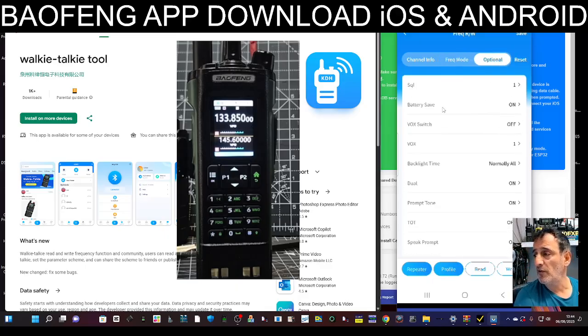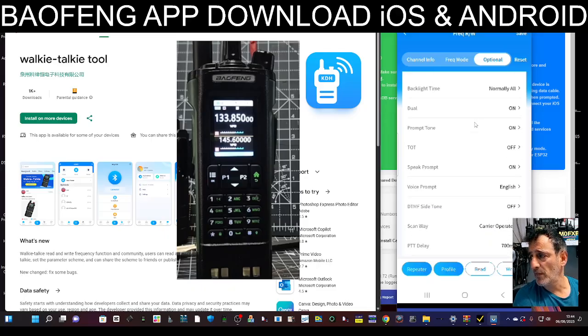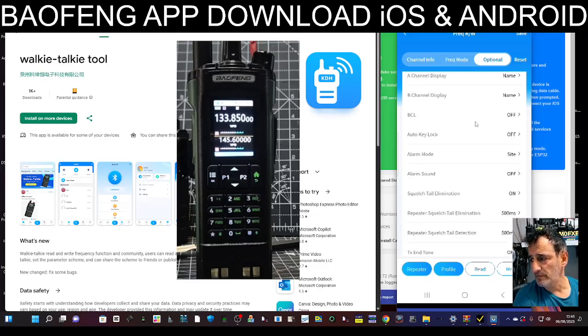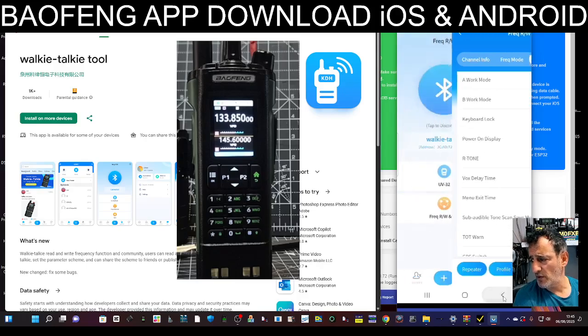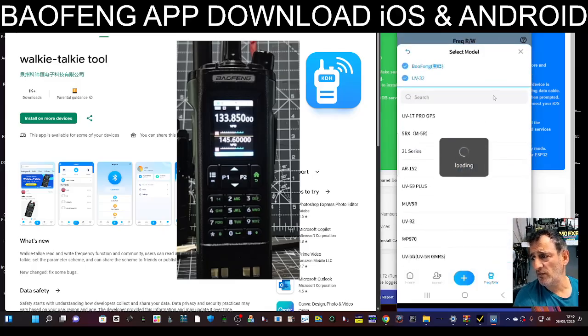Optional is all your settings. So battery save, VOX, backlight time, dual receive. It only receives one at a time. And so on. Now, if we go back, this will actually connect to several radios.